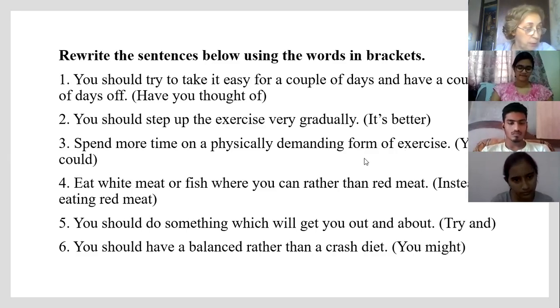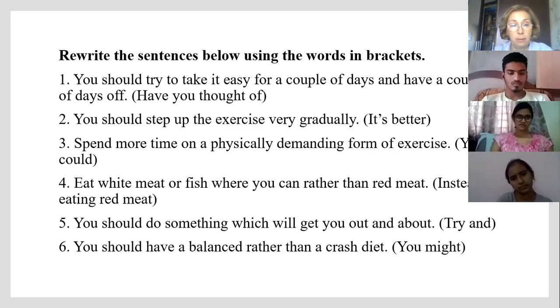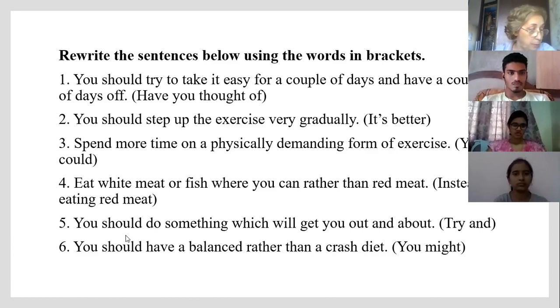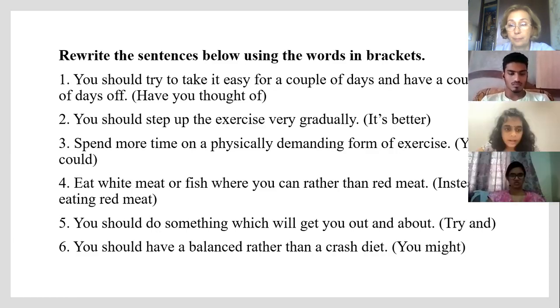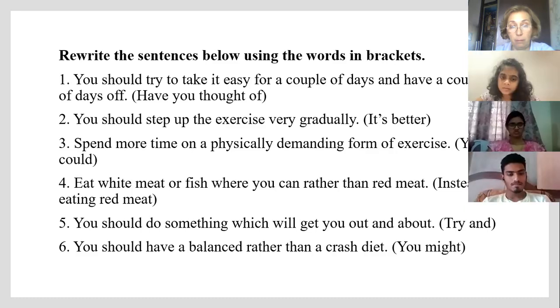Instead of the red meat, you can eat white meat or fish. You can try to do something which will get you out and about. You should have a balance rather than a crash diet. You might have a balanced rather than a crash diet.